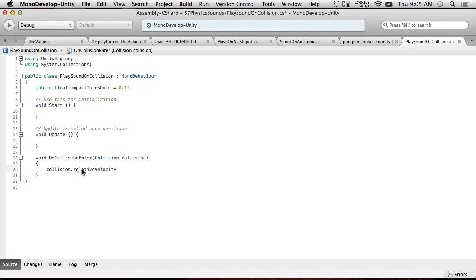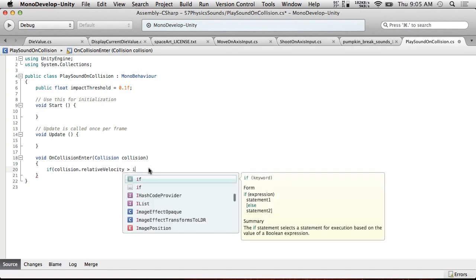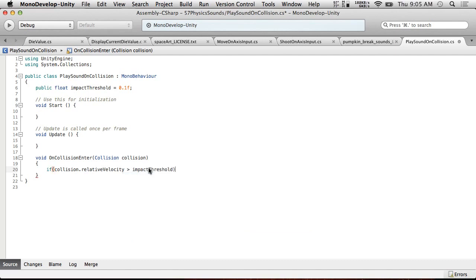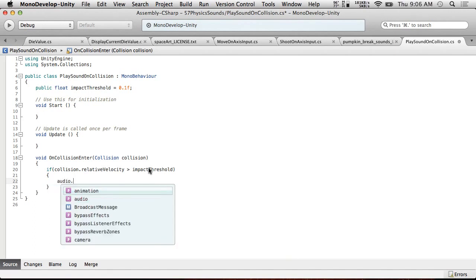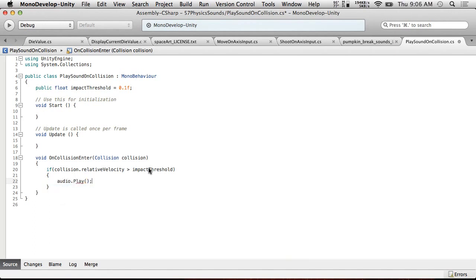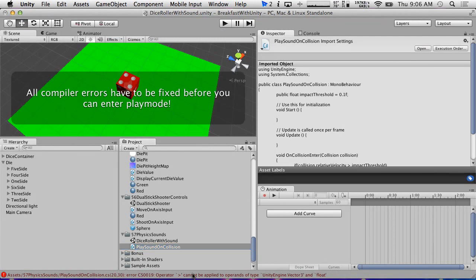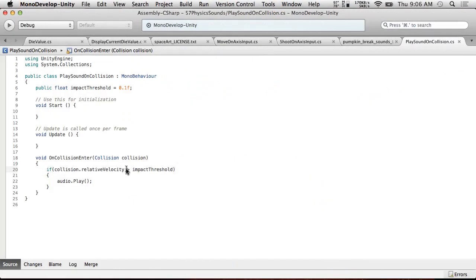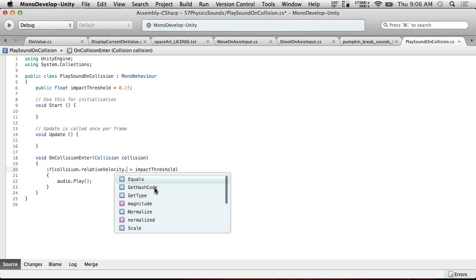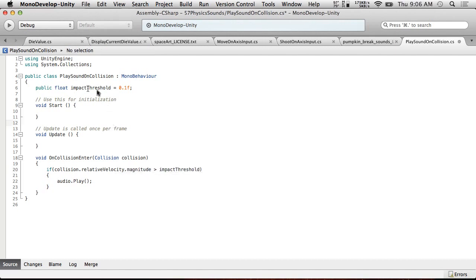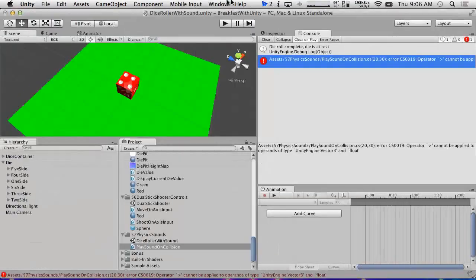So we're just going to use relative velocity, and if collision.relativeVelocity is greater than impactThreshold, then we will do audio.Play. Save. Alright, so play. And I already did something wrong. Oh yeah, that's because this isn't a float. We need to have the magnitude. So I'm going to do .magnitude. We could pre-square the impact threshold and save us a square root operation in the magnitude thing. I'm not going to worry about that right now.